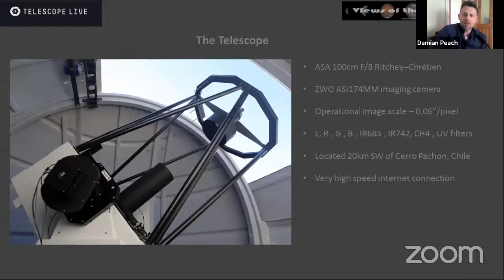Now, the telescope itself that is used for planetary imaging is an ASA 100 centimeter f8 Ritchey-Chrétien located in Chile. The camera attached for planetary imaging at present, although it is possible to change this fairly easily, is a ZWO ASI174mm mono imaging camera. The operational image scale is around 0.06 arc seconds per pixel. As I say, we're operating at quite a high focal length, at f16, so there's a 2x Barlow in the imaging train to get higher focal length.